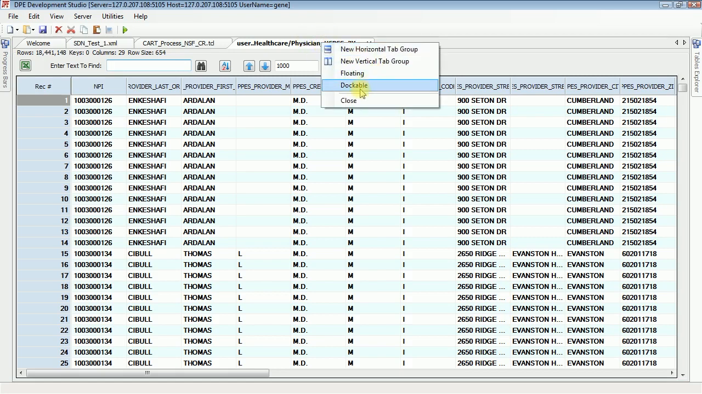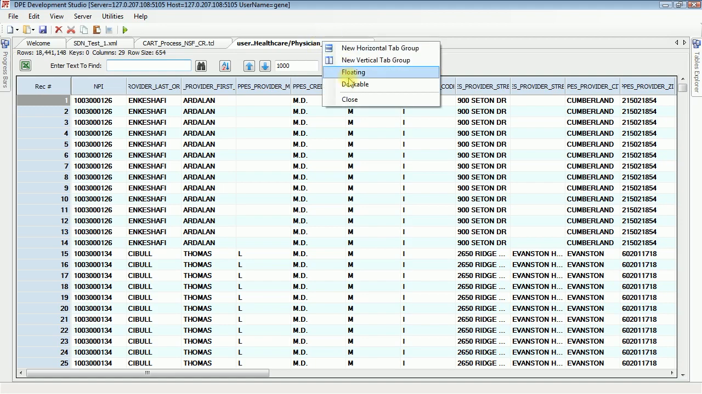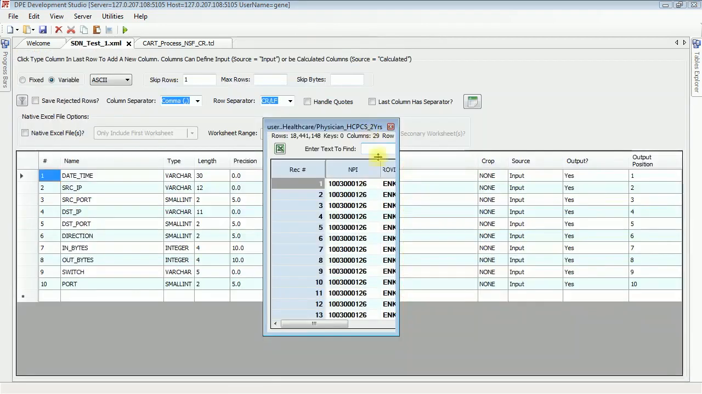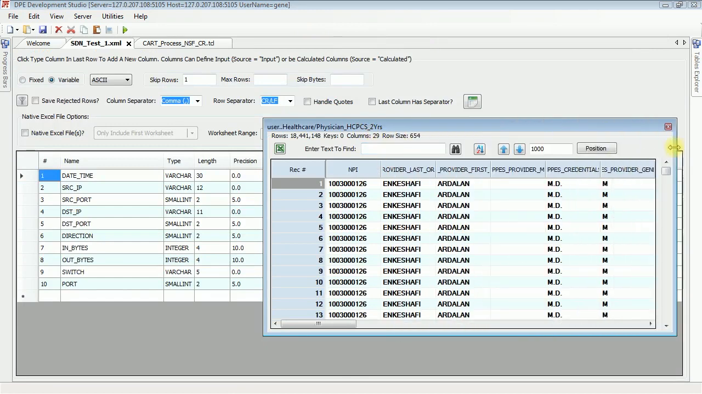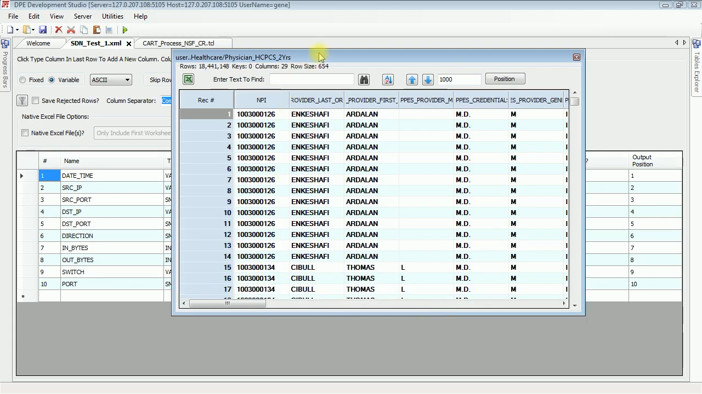It can be floating or dockable and so on. And we can actually make it floating. We don't have to click on this option. We can actually just pull it down. If we pull it down, it becomes its own window. So we can have several files open at one time.